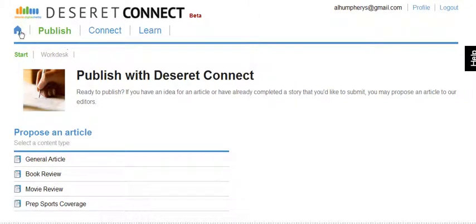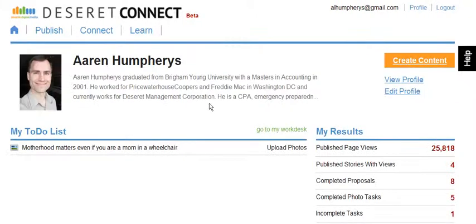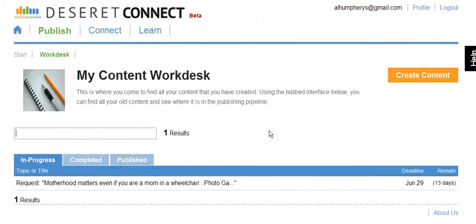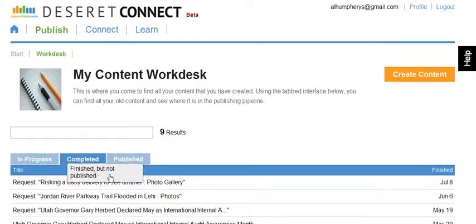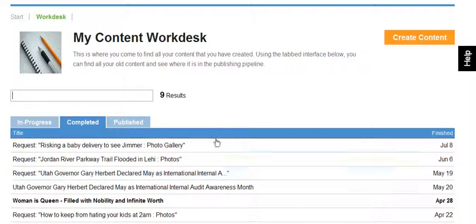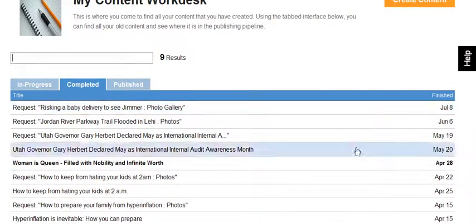Now, one other thing that you're going to really want to know about on your dashboard is right here. Go to My Work Desk. When you click on that, it comes to your work desk, which shows you 3 tabs. Here, in progress, tells you all the ones that you need to work on that haven't been completed. That's why this is here. It's a photo gallery. I need to upload some photos. The completed tab shows all of your stories that you have completed and when they were completed.